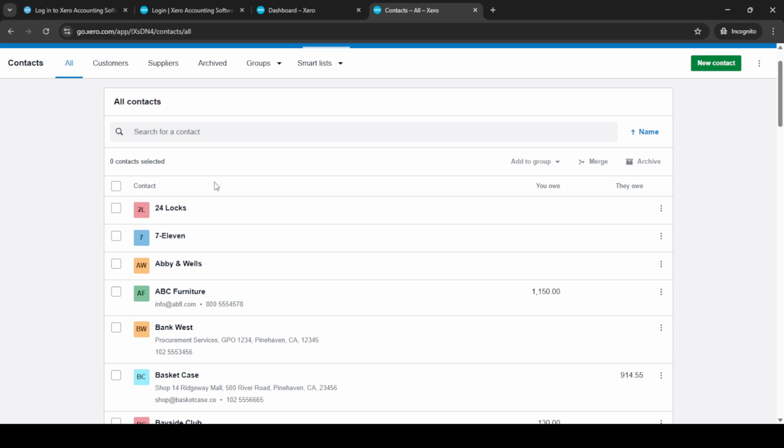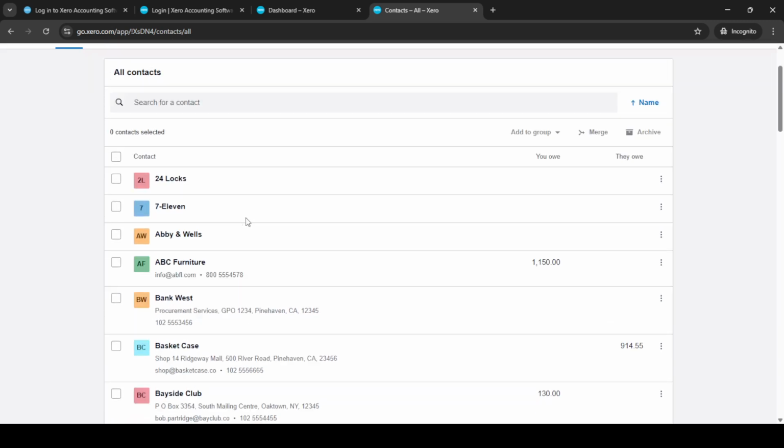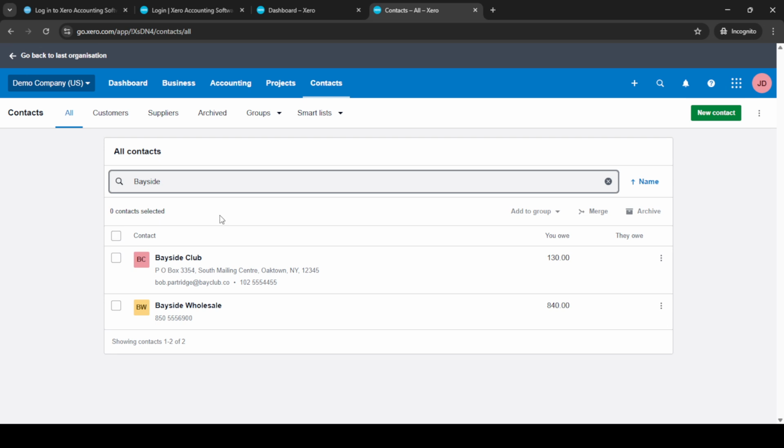Now that you're looking at your contact list, the next step is to locate the specific contacts you wish to merge. This can be easily done by using the search bar at the top of the contacts page. Enter the name of the contact you want to work with, and a list of matches will display. Click on the contact to open their details page.